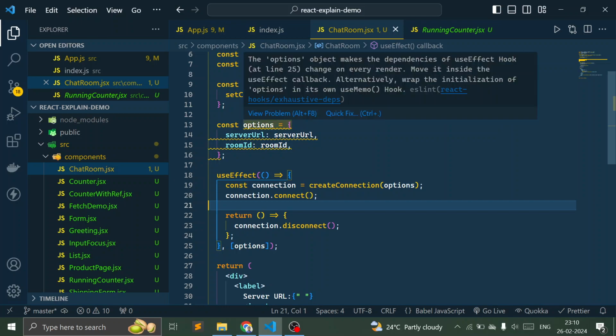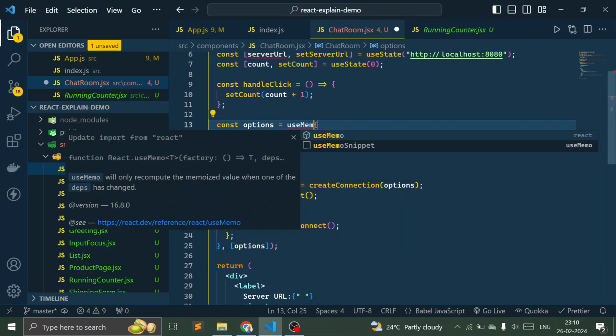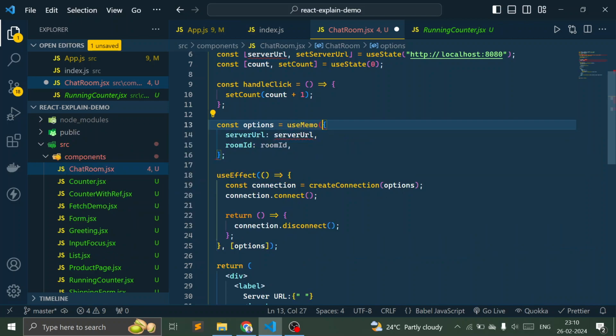So how to change it to use callback? useMemo basically caches things out. And what is the structure of useMemo here?